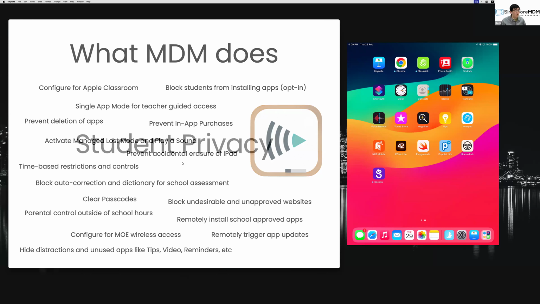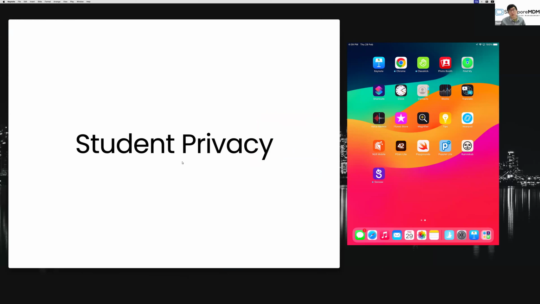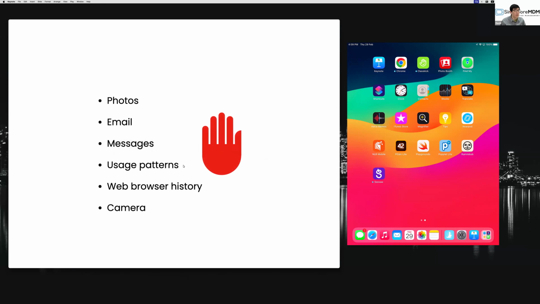Okay. Now, if you're wondering what about student privacy? If there's a software that is able to remotely control and so forth, then is there any risk that the school or the school administrator has the ability to look at some of the students' information, right? Suffice to say, Apple has designed this whole MDM platform quite well. And Apple is a huge advocate for privacy.